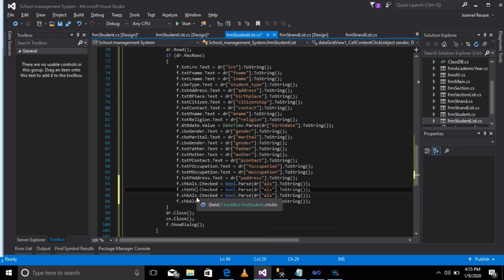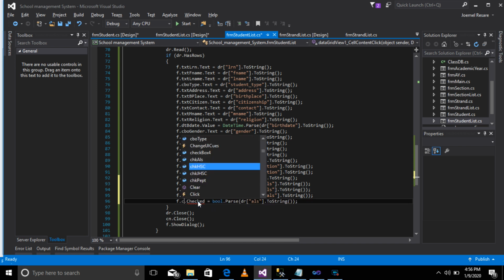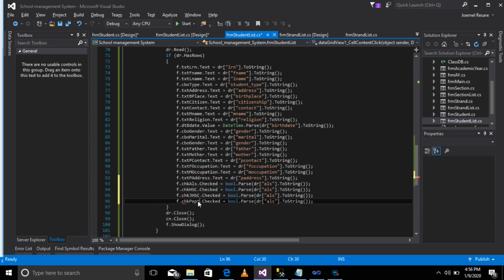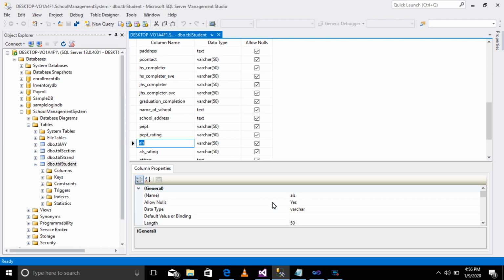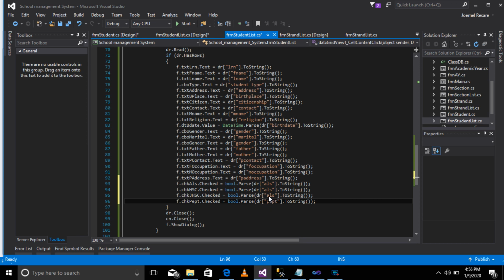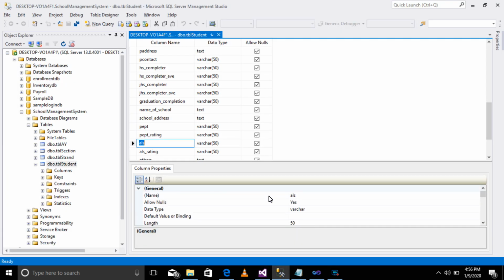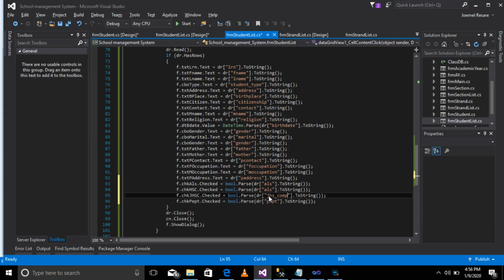High school, junior high school completer, then the last one is ch key pip. So this is pip, and this is the junior high school completer. Tapos it is completer. So let's check.